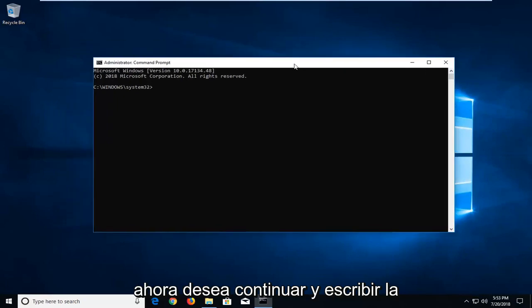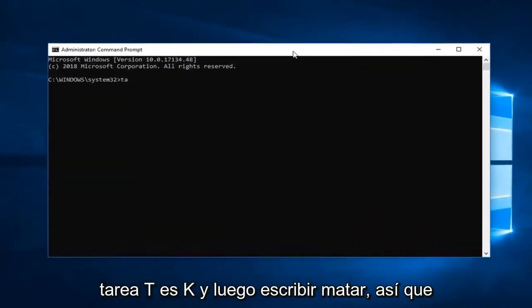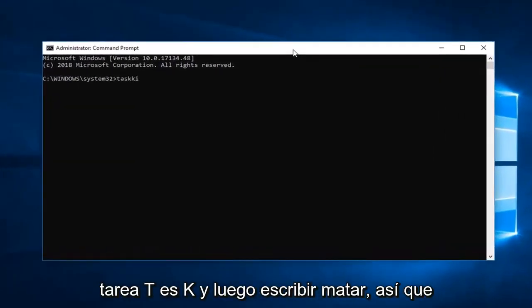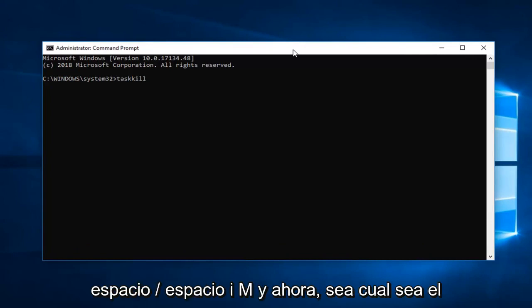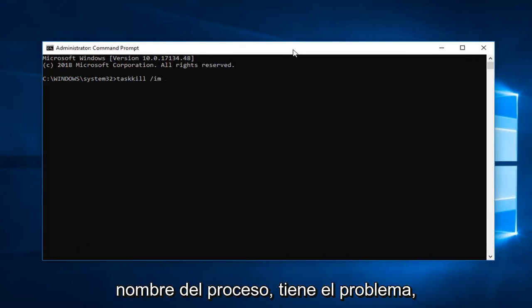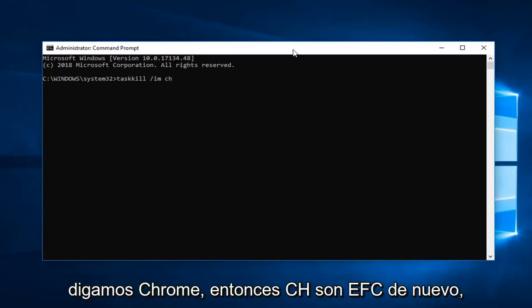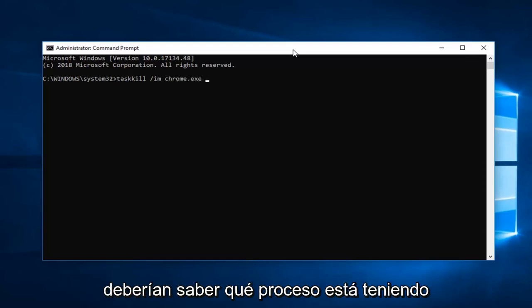So now you want to go ahead and type in task, T-A-S-K, and then type in K-I-L-L. So T-A-S-K, K-I-L-L, so two K's in there, space, /IM, space, and now whatever the process name you're having the issue with. So let's say it's Chrome, so CHROME.exe. Again, you guys should know what process you're having the problem with if you're getting this error.